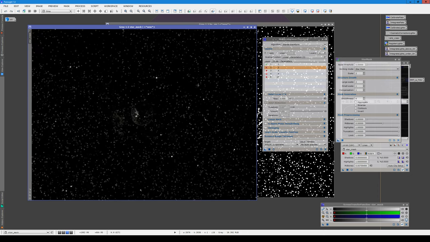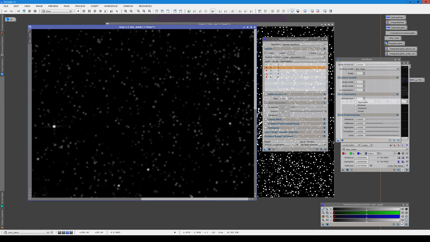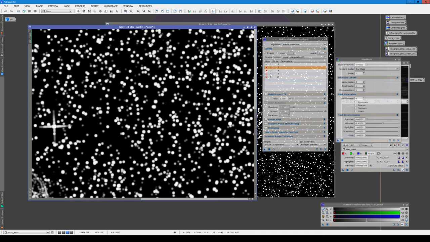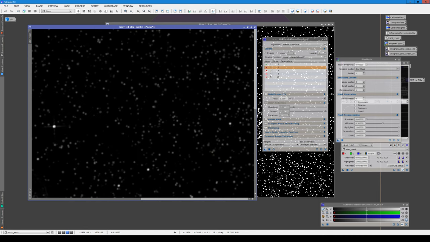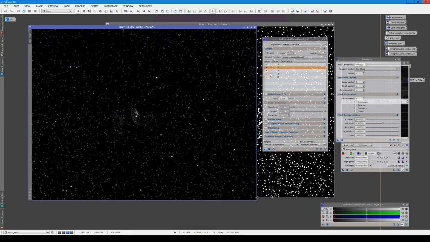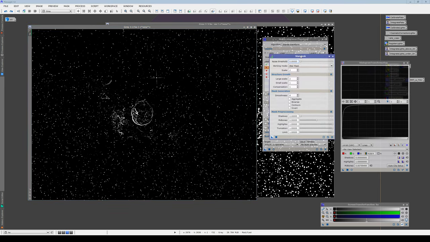So we got rid of some of the outline of the nebula. Then I think we're losing stars, so that's good. Yeah, we are not losing any stars yet, but if we are going to clip the nebula, then we'll start losing the stars. Okay, so what can we do?